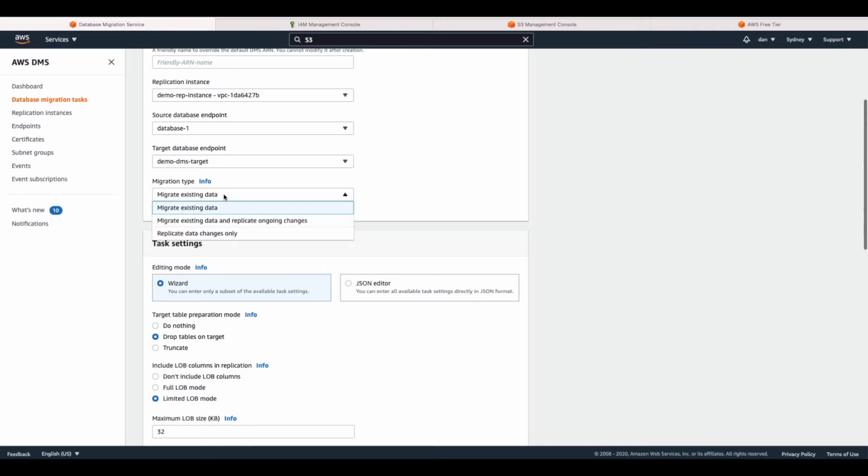Migration type says what kind of migration you want to do. You can do an ongoing one, which is change data capture, so if there is any change on the source, it will also capture it, or you can just migrate the existing data. And replicate data changes only means it will only capture the changes, not the full data. So these three are: first, migrate existing data, which is just a full extraction of the existing data, and replicate ongoing changes.